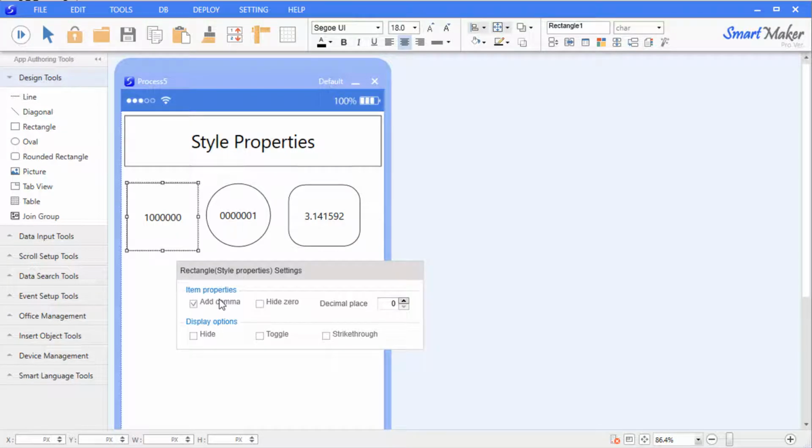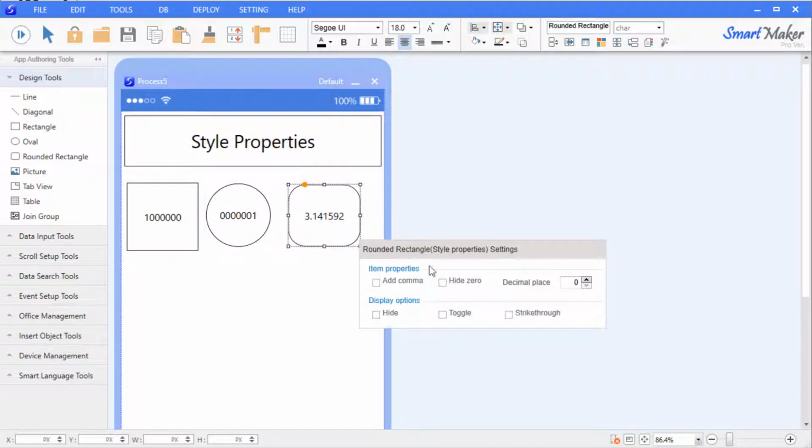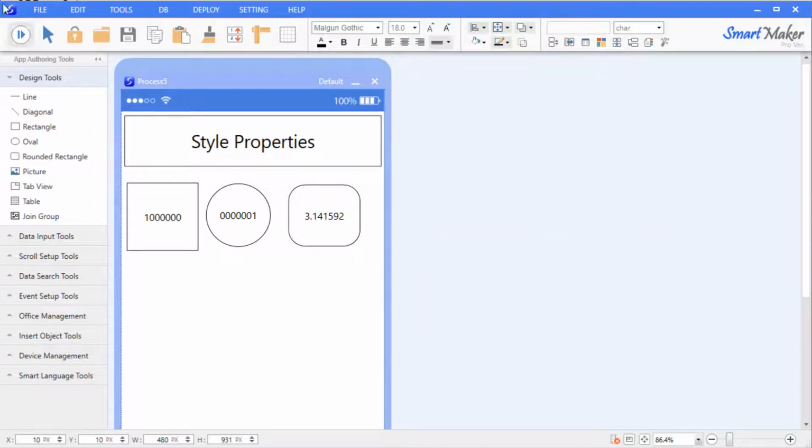We will set add comma for the first atom, hide 0 for the second atom, and display up to 3 decimal places for the last atom. When you switch to run mode by clicking the icon at the top left corner, you can see that they behave according to their specified properties. Switch back to edit mode, and let's configure display options.